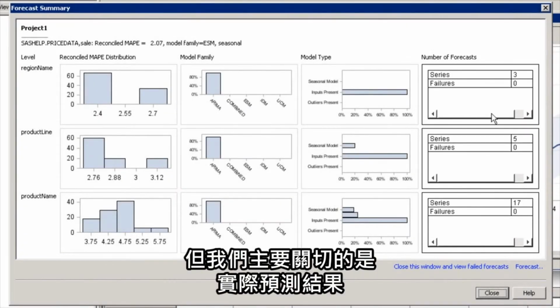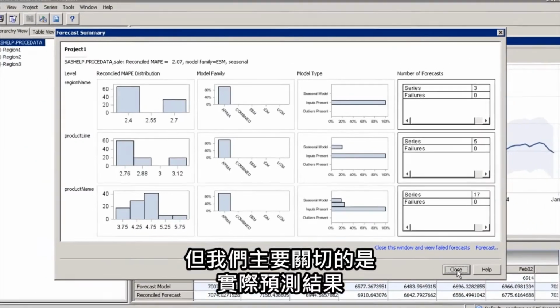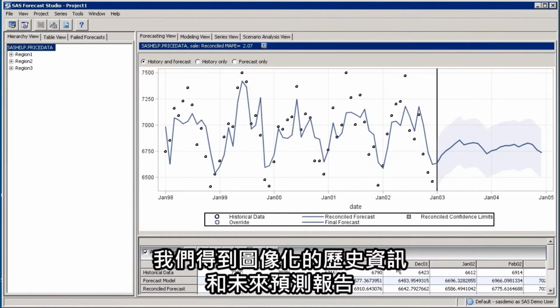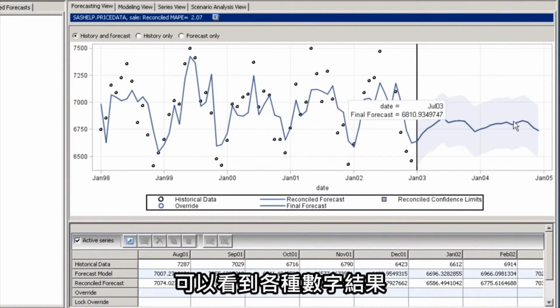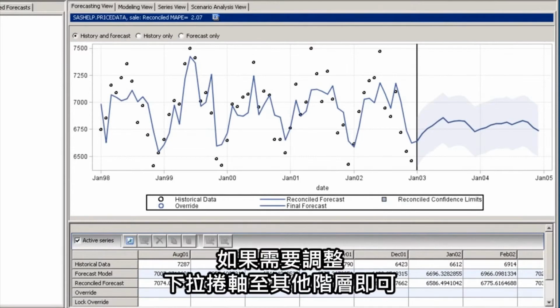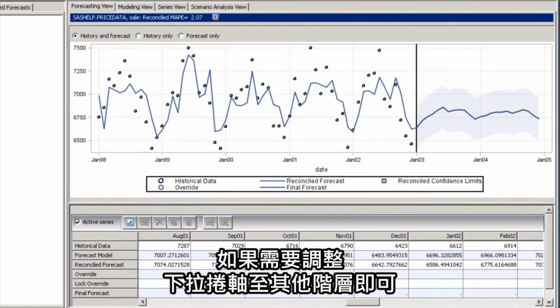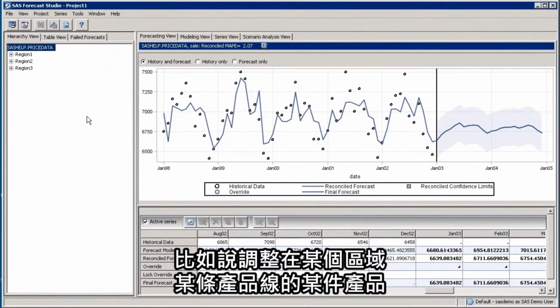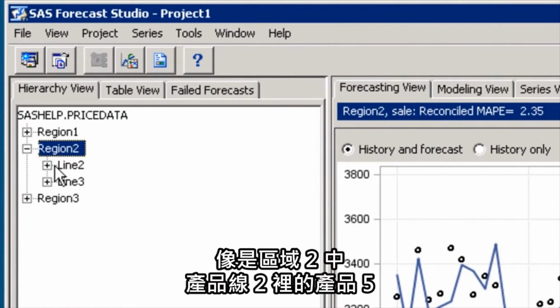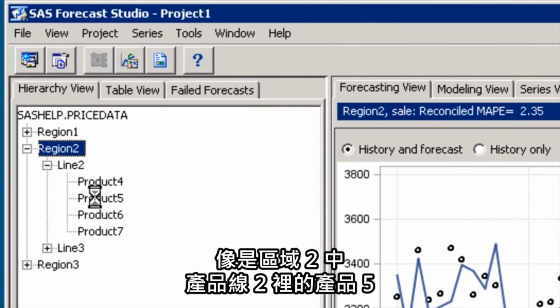But the main thing we're interested in is the actual forecast. We've got a graphical view of the historical information and the future forecast. We've got a tabular view so we can see what these numbers are. If we want to make an adjustment, we can simply scroll to different areas in the hierarchy. For example, let's adjust a specific product within a product line for a specific region. In this case, Product 5 in Product Line 2 for Region 2.